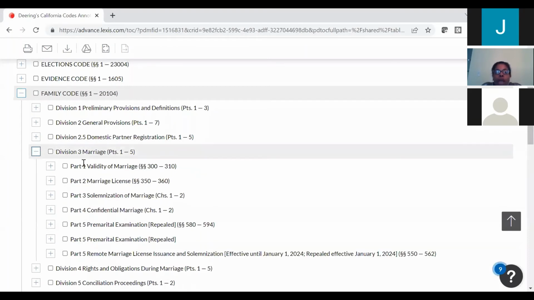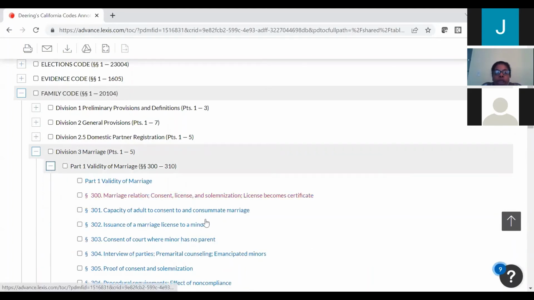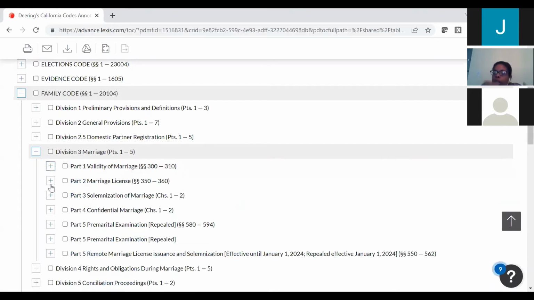And so here it is giving me different options. Like I said, what I like about the browsing is if you open up the wrong part and you don't see what you're looking for, close it up and open up the next one, because they are codified. They're put together by topic.